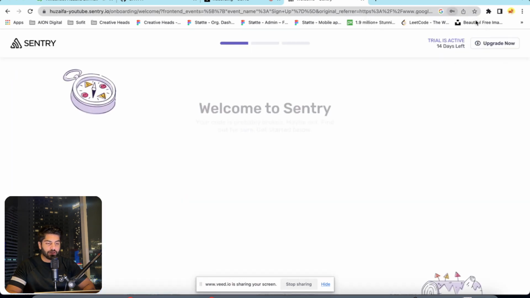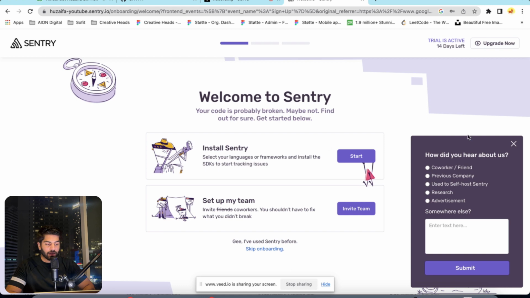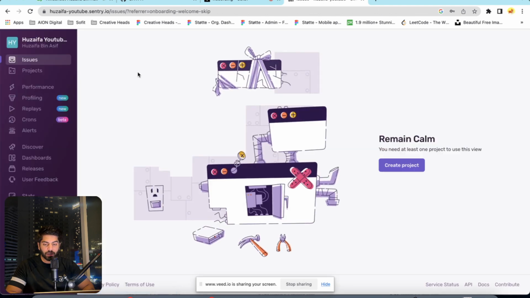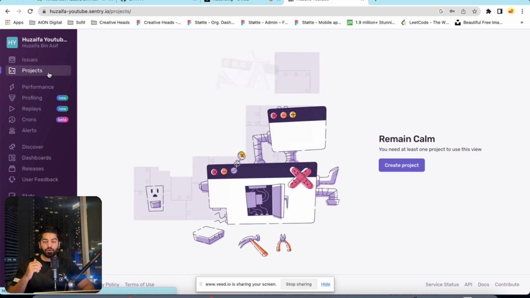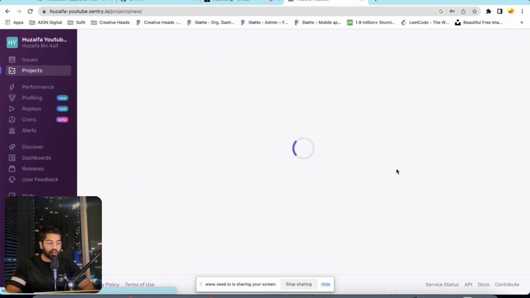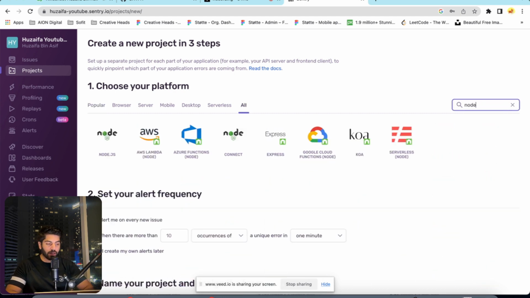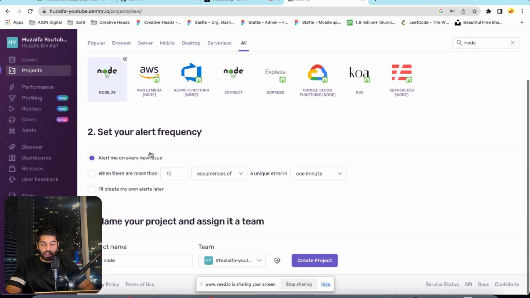Now my account is created, and it is telling me that you can install Sentry and invite your team and everything. You can do that, but I will just skip onboarding. Once you are in Sentry, you have to click on projects and then start creating projects. For instance, I have to create a project in Node.js. So I will search for Node, click on Node.js, and choose alert me whenever there is an error.